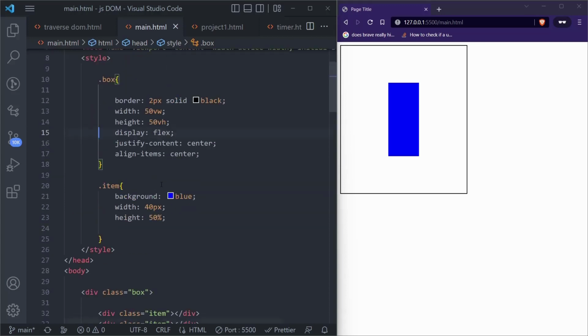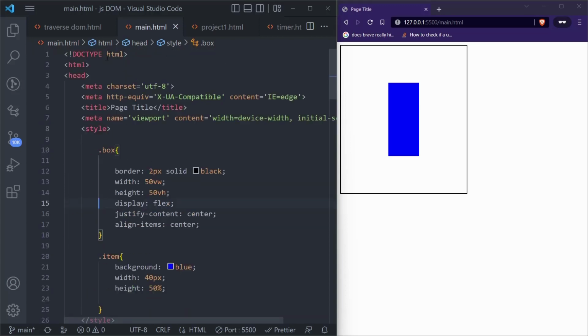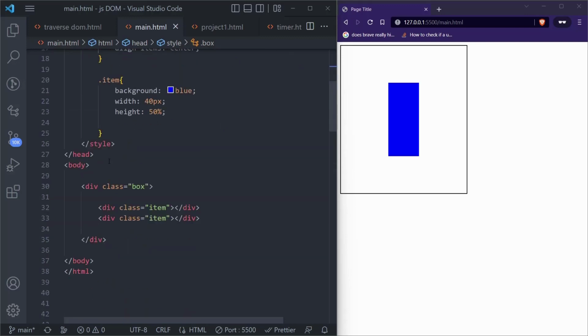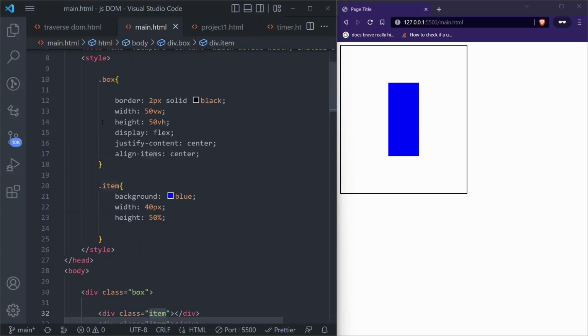I've created a simple HTML file in which I've created two styles for my two elements. One is a div of class box, and that is the parent element, and within that there's a child element, a div of class items, and I've simply done some styling with it.